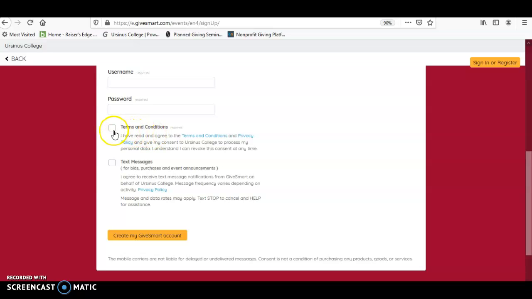Click right here, yes to terms and conditions, yes for text messages. You're just going to receive text messages about your bids and just any important event announcements, but primarily for bidding purposes. If you are outbid on an item, it'll notify you and kind of work through it that way. Then you go down here, click create my Givesmart account.